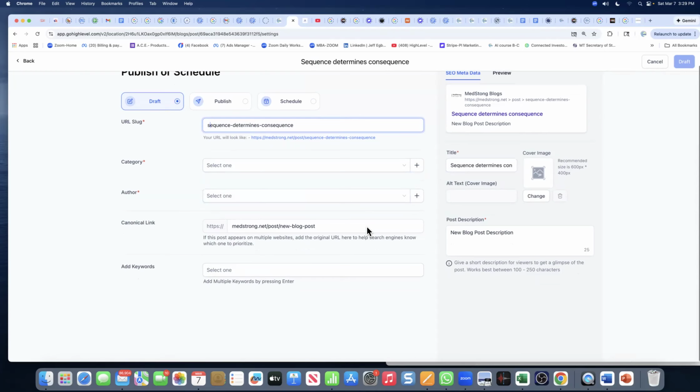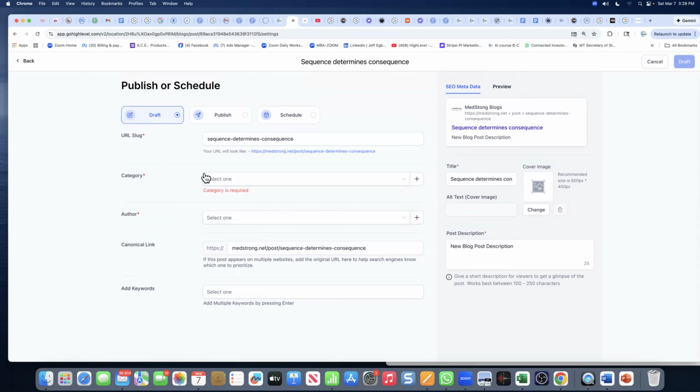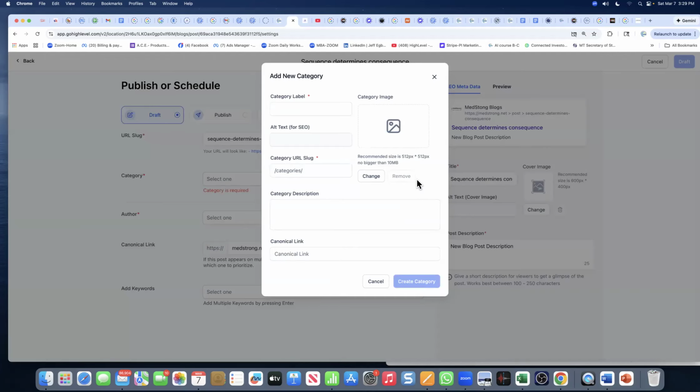Do I need to own that URL? No, you own it already. It's a subdomain. Okay, cool. Category, I like that. Label.